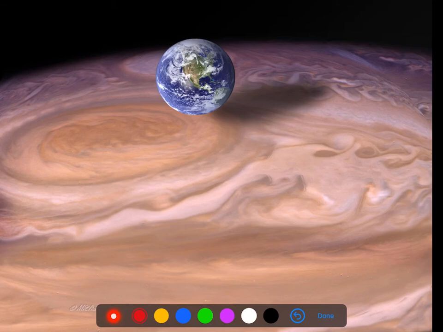Here's a comparison for you for the big red eye. That's the 400-year storm compared to the size of the Earth. So remember, Jupiter is just gigantic. That's a good scale for you right here. Remember, this is a storm that's been brewing on the planet for 400 years.